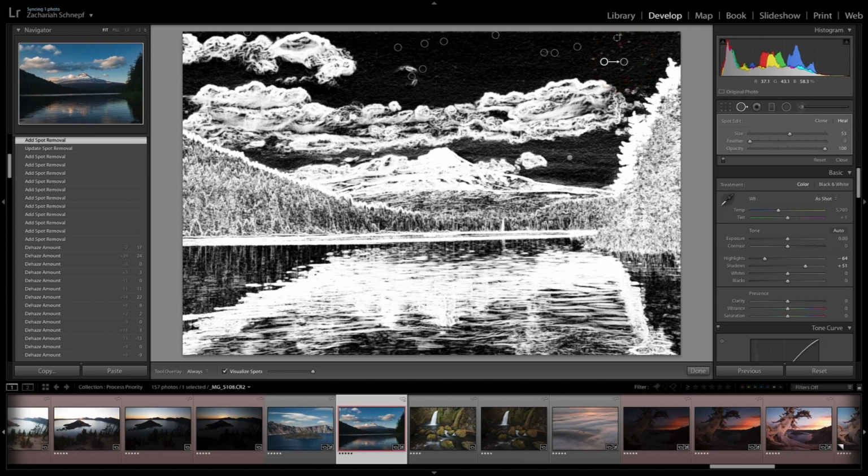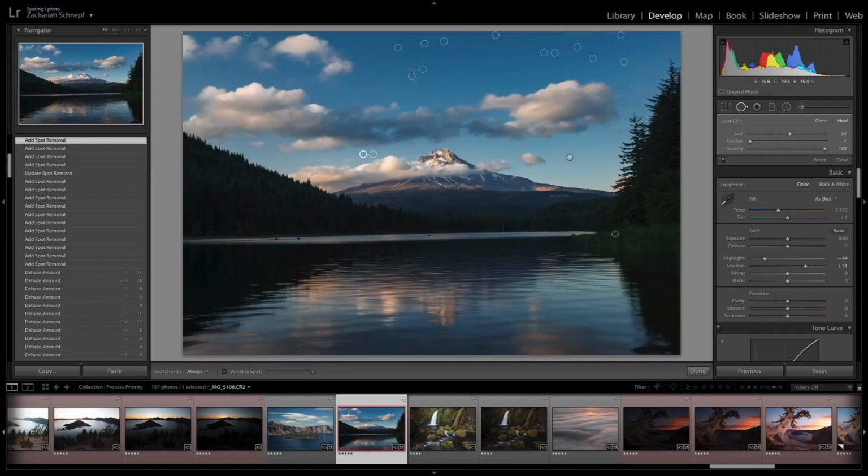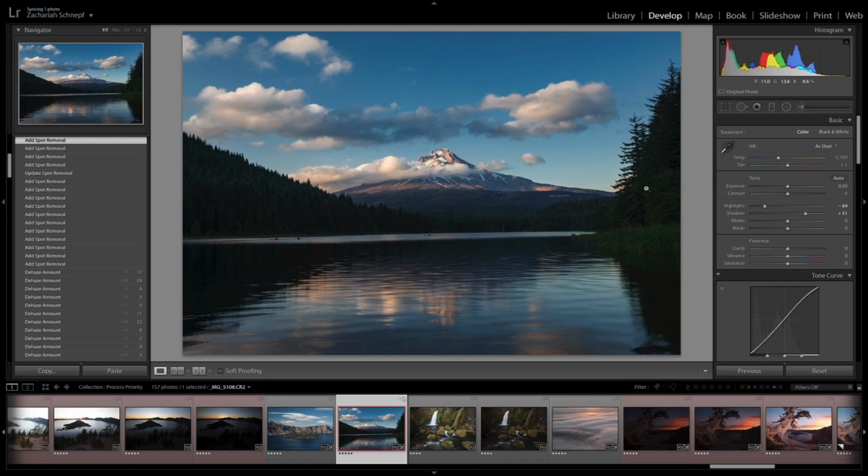So let me just get the worst of these dust spots. And that looks pretty good. I'll toggle it on and off just to see how it's looking, and it looks a lot better. So I'll pretend I got all of them, and then you hit done. And there you go. All those dust spots gone.